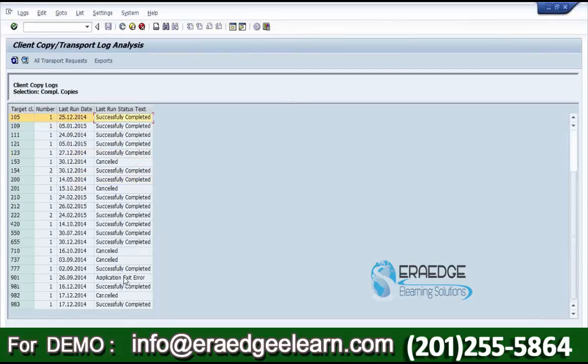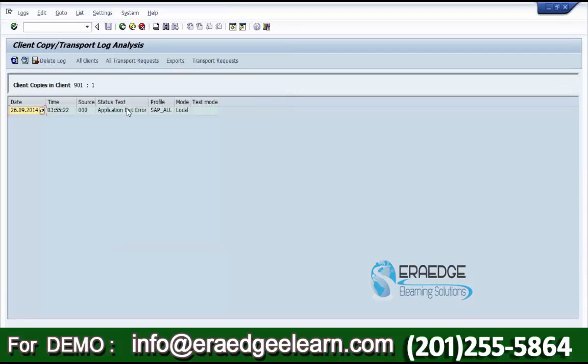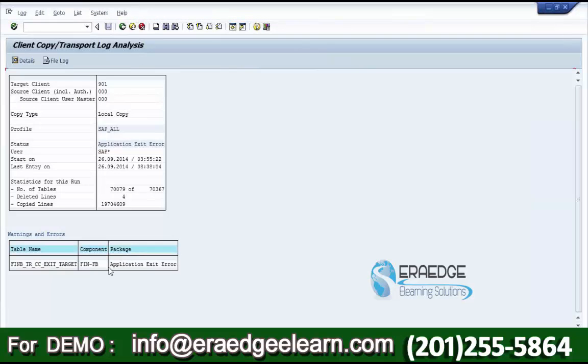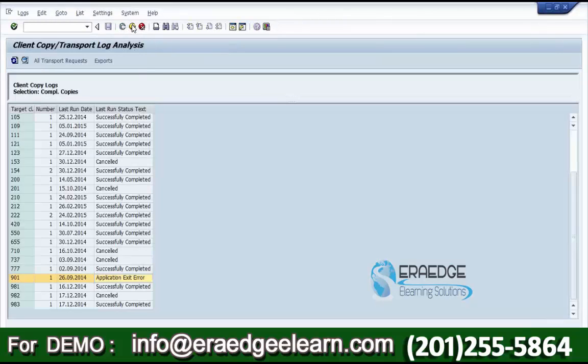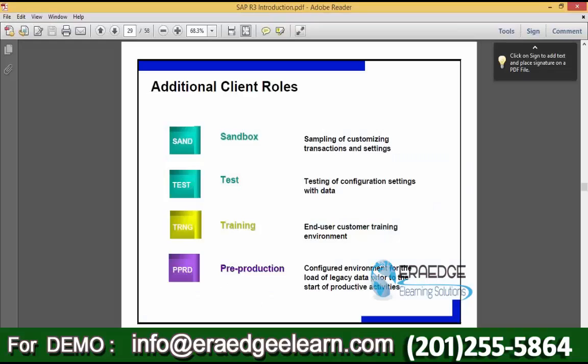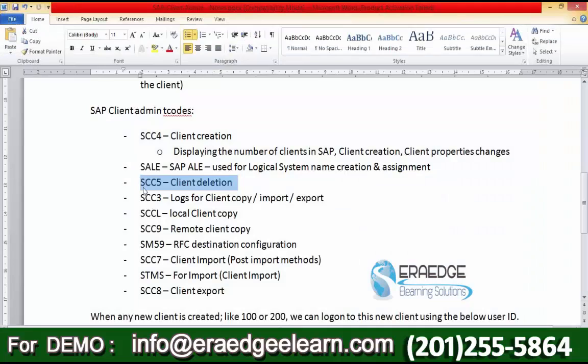Like this, application exit error. You should know why the client copy stopped. What is the error? You will come to know here in SCC3. Application error, some table is unable to copy. That is SCC3 to see the logs. Client deletion and client logs. If you are okay, I will start the next concept; otherwise, I will continue in the next class.